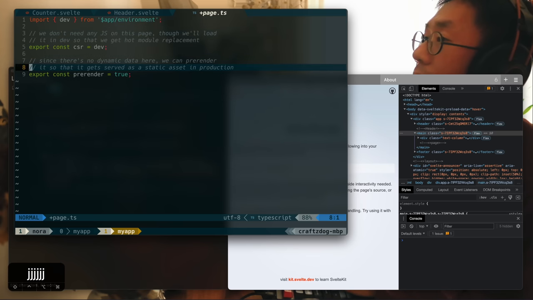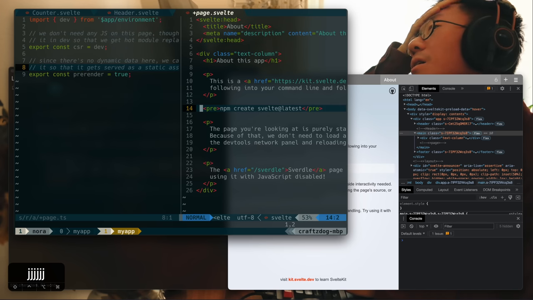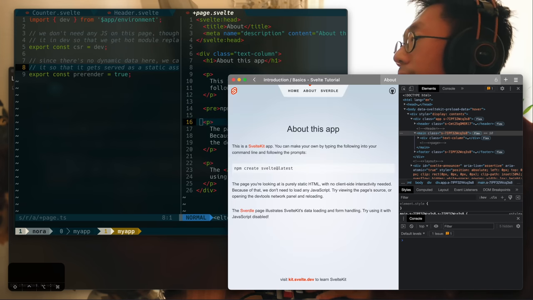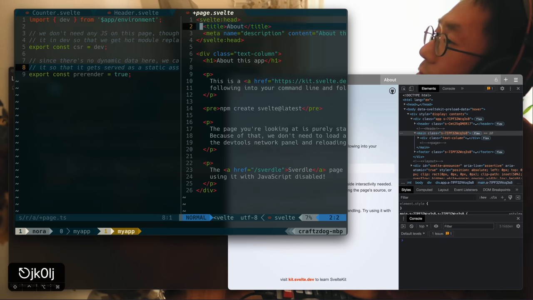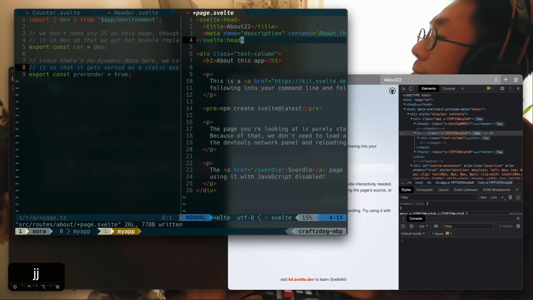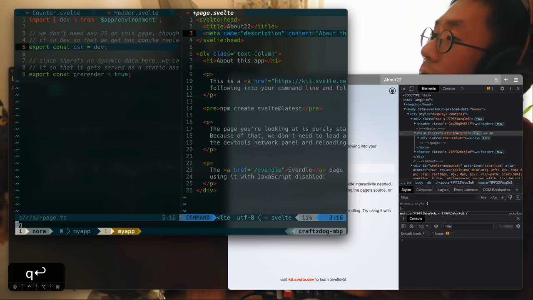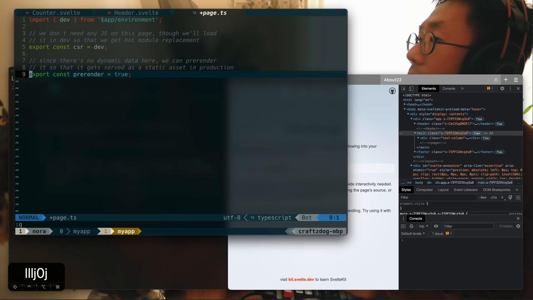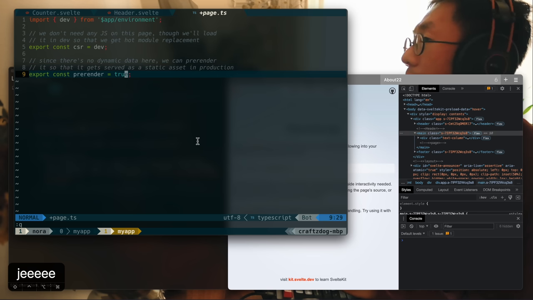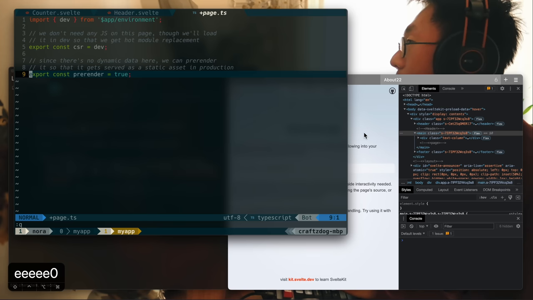About page.ts, about page. About this app. Svelte head. So it's like a Helmet module. About CSR. We don't need any JS on this page. So we'll load it in dev so that we get hot module replacement. Since there is no dynamic data here, we can pre-render it so that it gets served as a static file in production. Pre-render. It enables pre-render. Okay, that's what SvelteKit does.